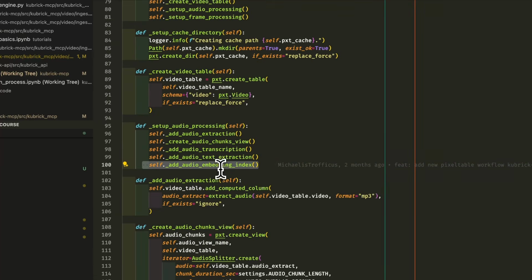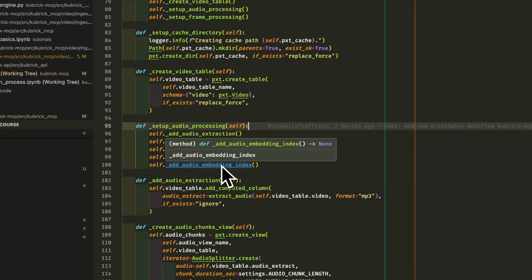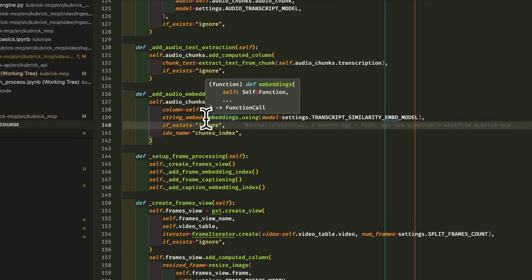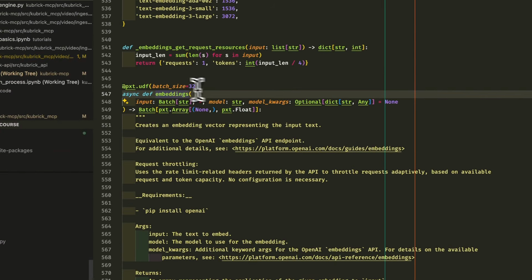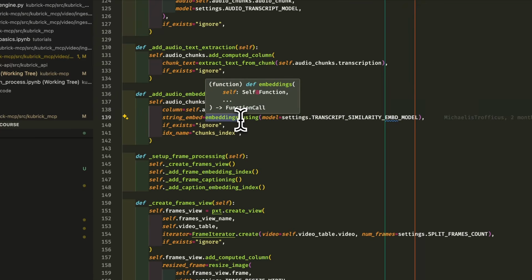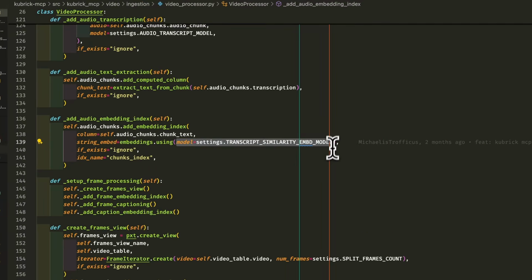The last step is adding an embedding index, and the way to do that in Pixeltable is fairly simple. We'll just use the audio chunks view, and then similarly as for add a computed column, this time we'll be adding an embedding index. We specify the column on top of which we want to add this embedding index. Since we're working with text, we pass this string underscore embed, and then use this from OpenAI, the embeddings endpoint. We call it as such, embeddings.using, and we just pass in the model.